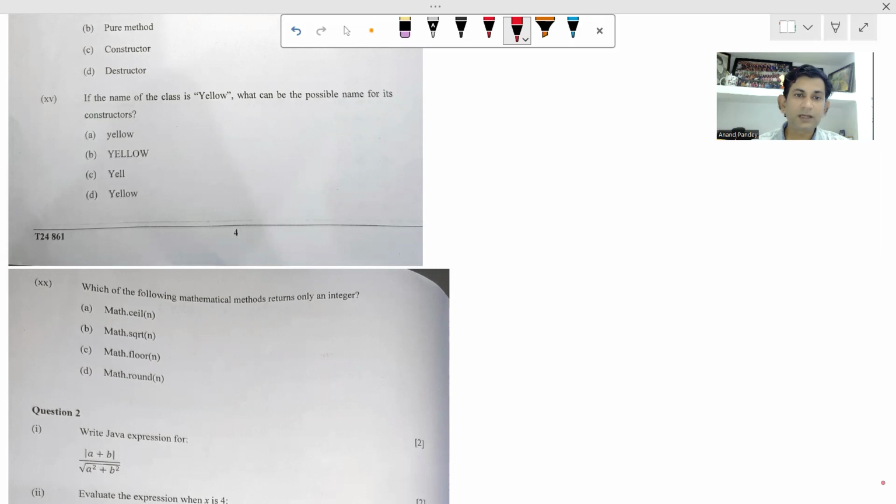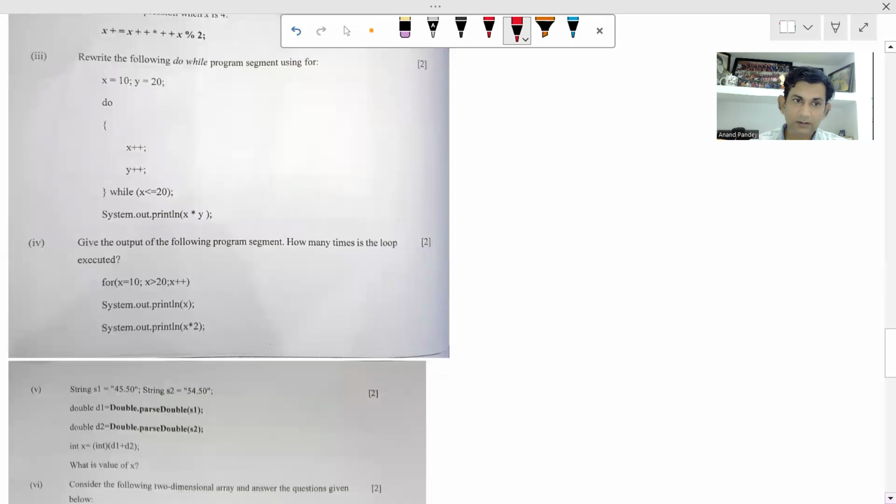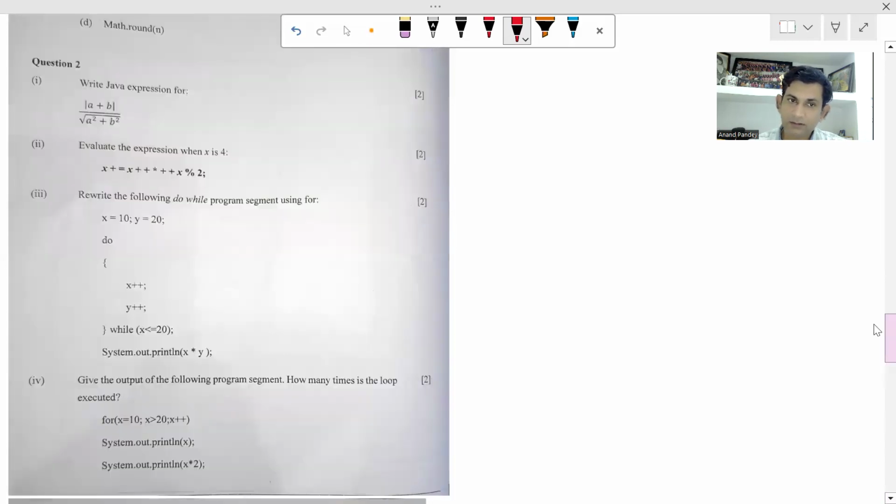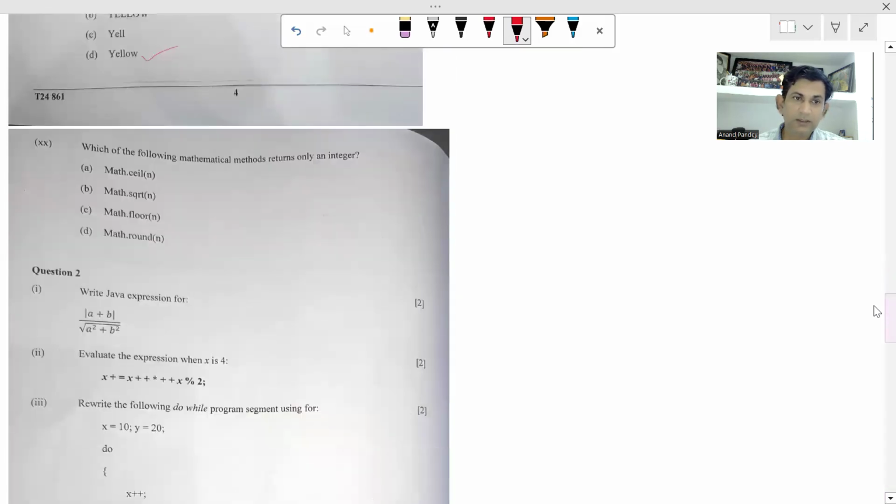If the name of the class is Yellow, what can be the possible name for its constructor? The constructor name is the same as the class name. So it should be exactly the same, Yellow. So this answer is correct. Okay, Yellow is correct. Now 10.